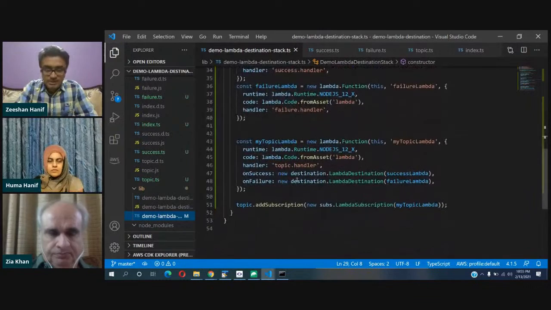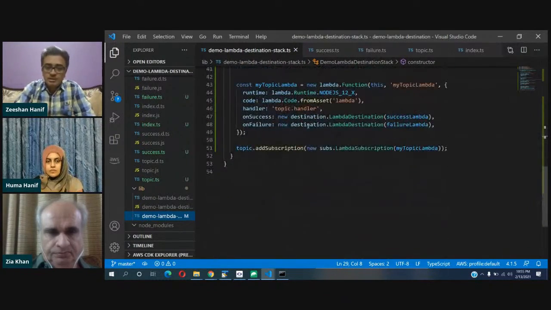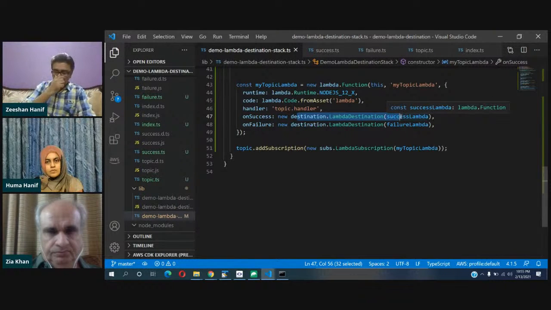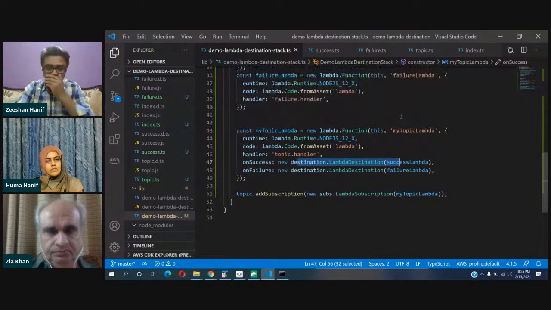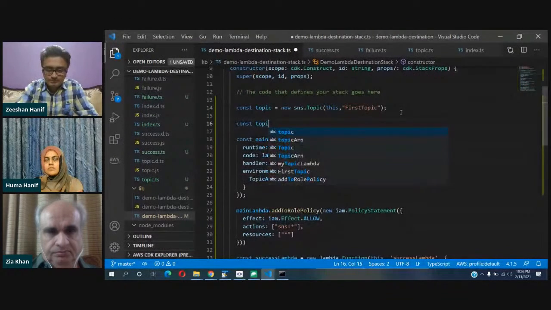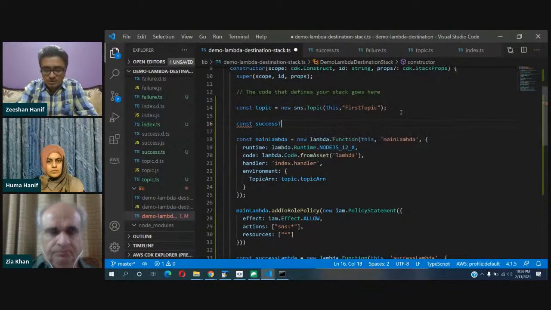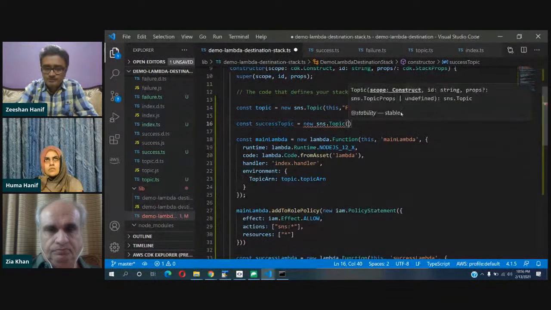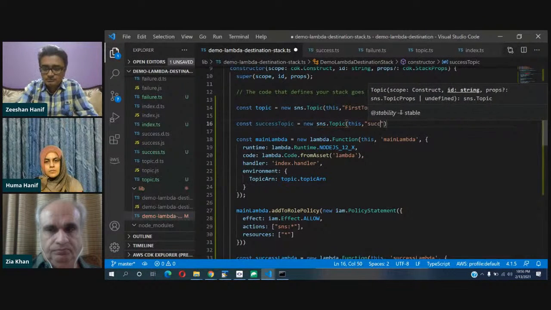Now what I can do is, instead of sending data to another lambda function on the successful call, I can send it to another SNS. So let's create another topic. const successTopic, just the name, whatever name you want to give. new sns.Topic.